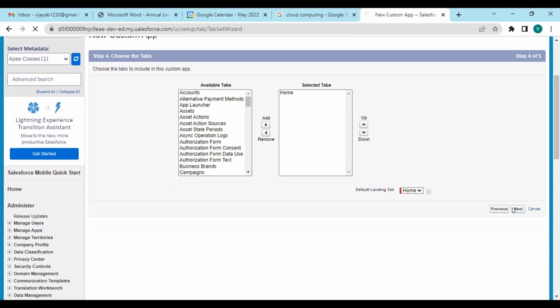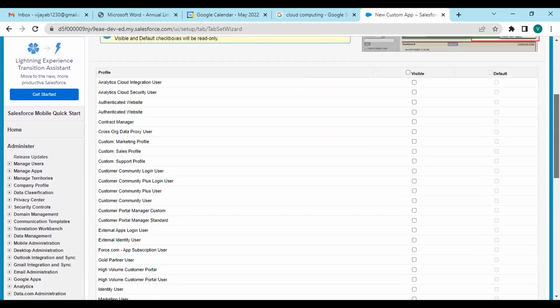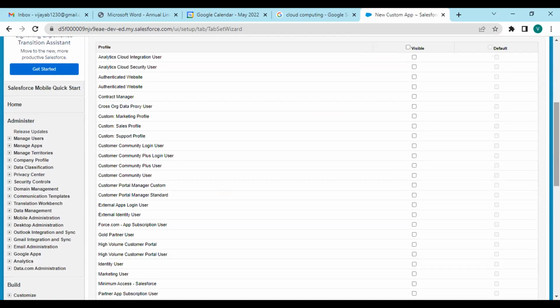Default tab will be Home. Click on Next. Now here, on the left side, you can see Profile. Under Profile, you can see different names: Analytics, Cloud, Integration User, etc. Going forward, we will see what a profile means. A profile is one kind of department in the organization. We'll discuss it in future classes.